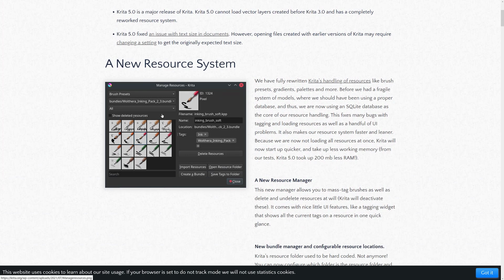So you can see the new resource system. It takes up 200 megabytes less RAM, for example. It does use SQLite. Okay, so I just mixed up things. They use the new plugin, but they also use SQLite as the core of their resource handling. So I am not completely wrong.